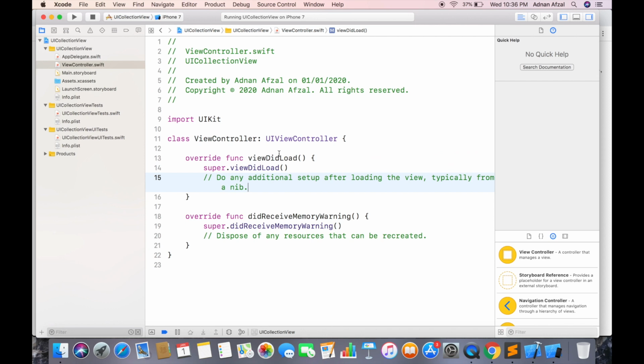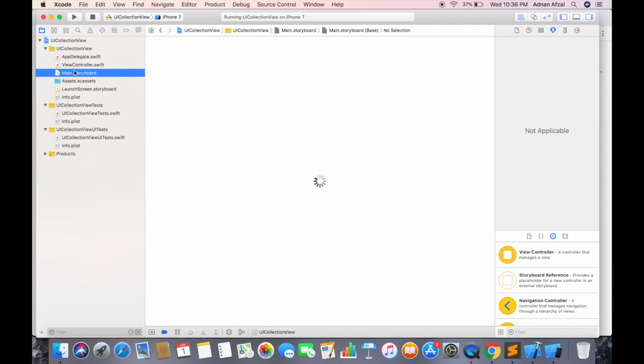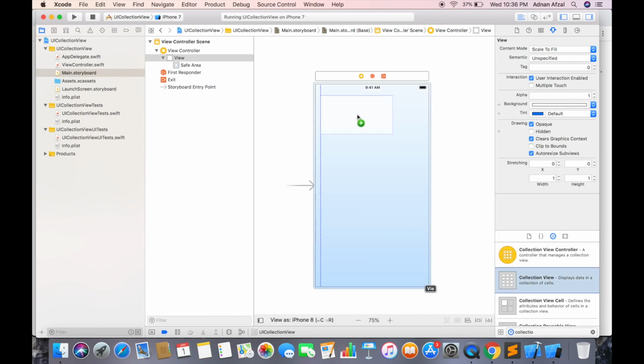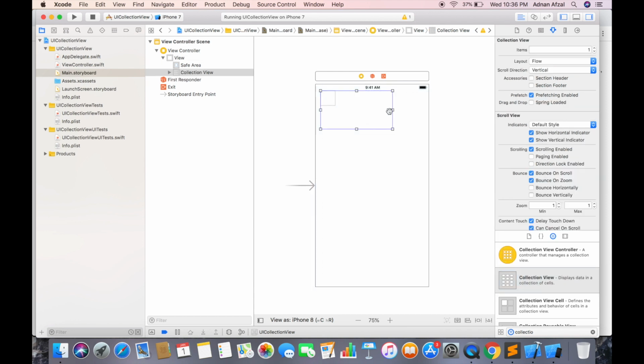So here we have a blank Swift project, and we want to add a collection view in it. First go to your storyboard. Search for collection view and drag it into your main view. We are setting the width of the collection view to full, and the same for height.